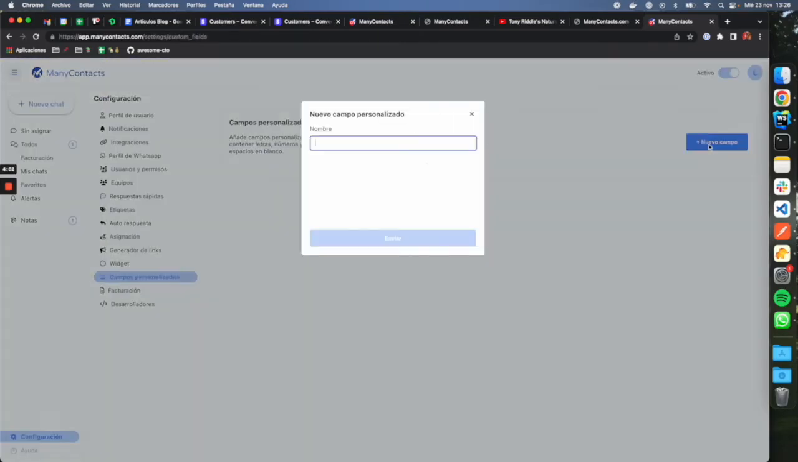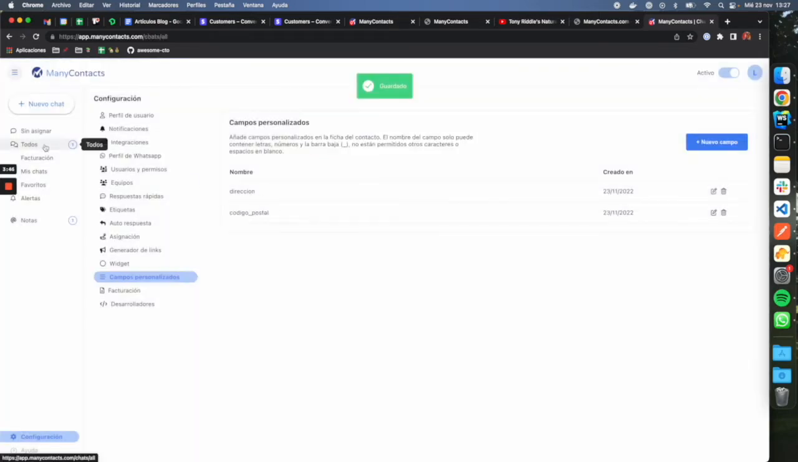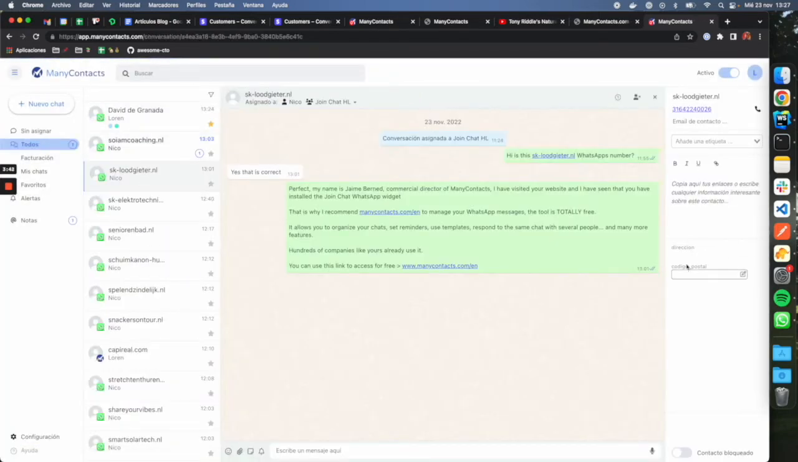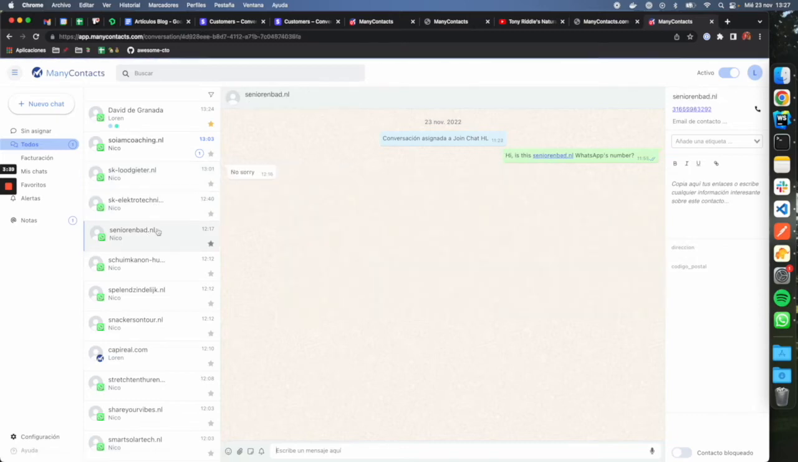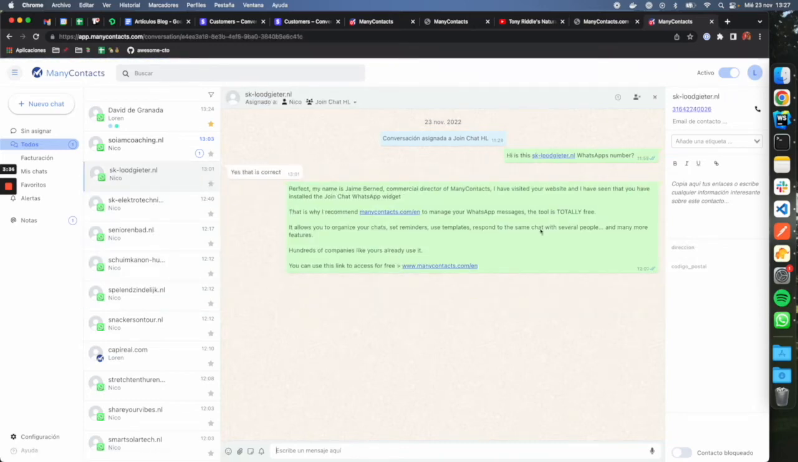To do this, we need to go to settings and custom fields and define new fields that will appear in that panel. One can be, for example, an address, another one can be, for example, a postal code. If we go back to the context we had before, as we see on the right, the custom fields that we created previously have been added. These fields are in all contexts.